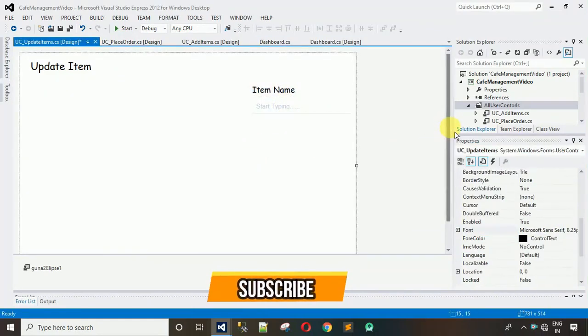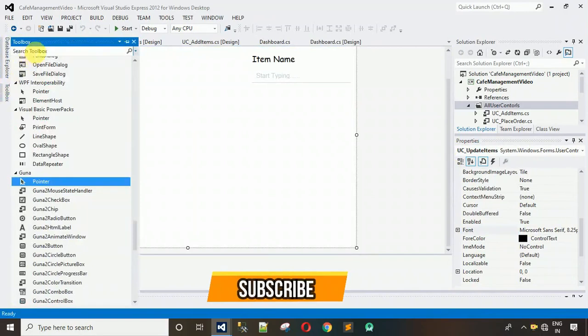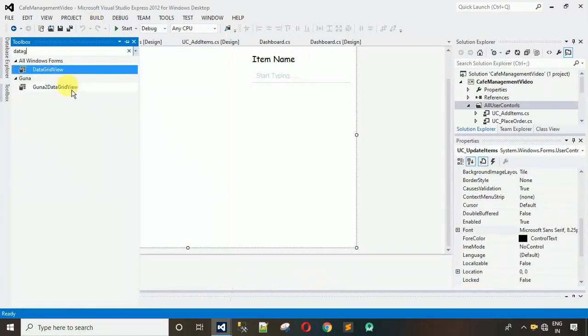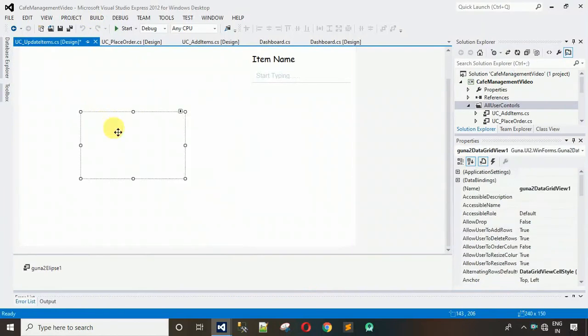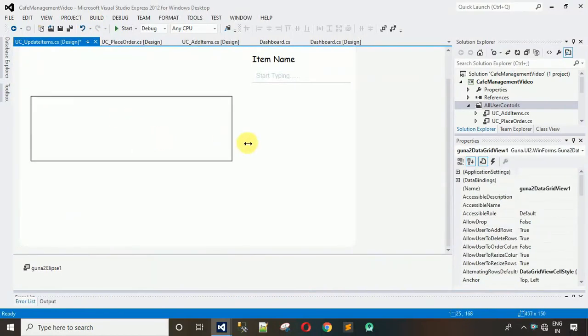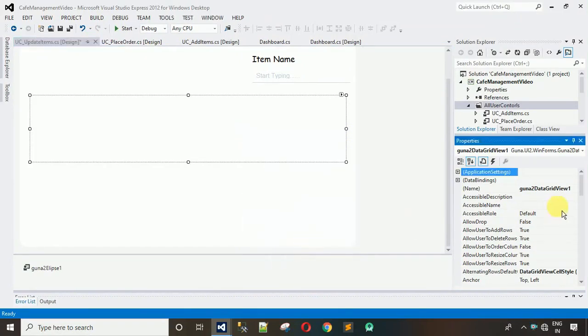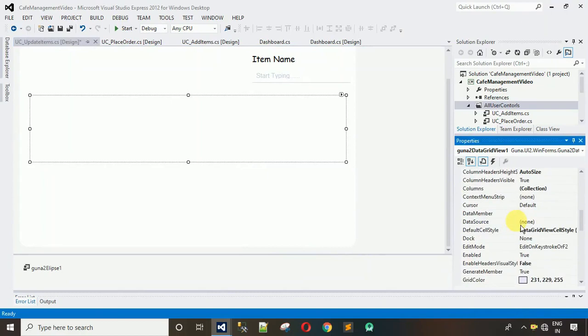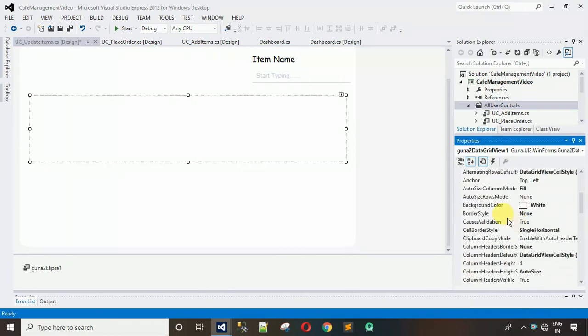After this, what we have to do is add one data grid view inside this. I'm going to add the Guna 2 data grid view, just drag and drop it over here, place it, and stretch it. Right click, go to properties, and there we have to change one property, the border style. Let me select this one and change it to Fixed 3D.